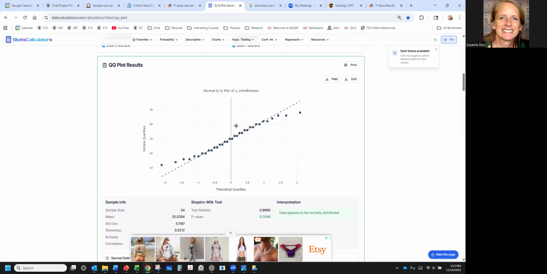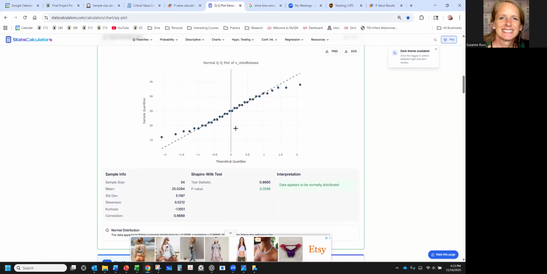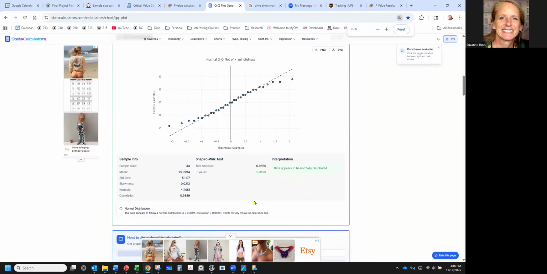And we can see here, it looks like it has a little bit of kurtosis, like this really tiny bit of an S shape. But I think we're okay, and we are okay. Our p-value is fine. I'm going to just zoom in on that a little.